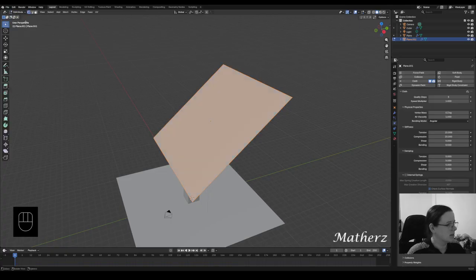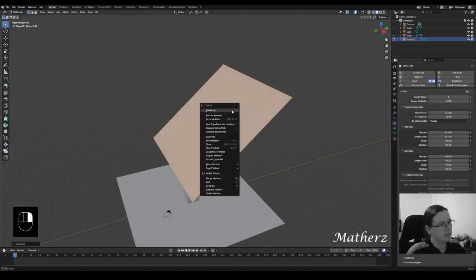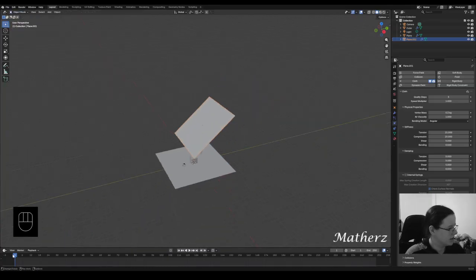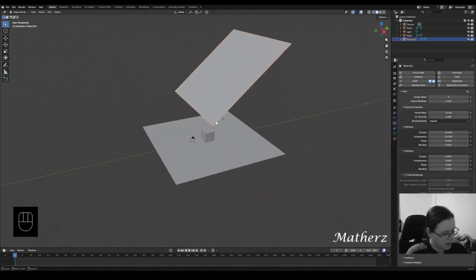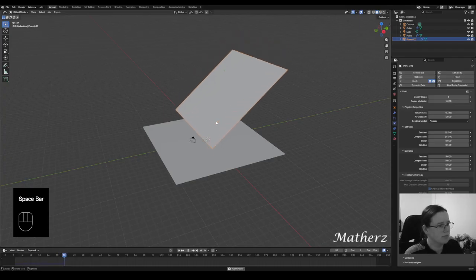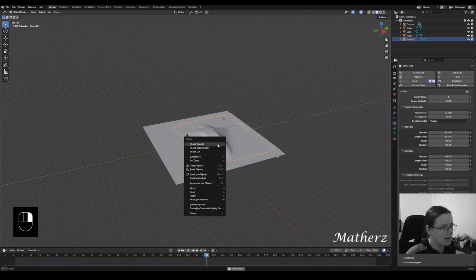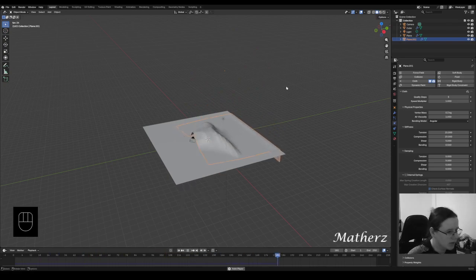Let's go to edit mode. We're going to right click, subdivide, subdivide, subdivide, subdivide, subdivide until your computer can take no more. Let's go onto the objects mode, and we'll go back to 1 frame start, and we'll go ahead and click that space bar once more. Now you see that we have a material that behaves like a material, but this is very square.